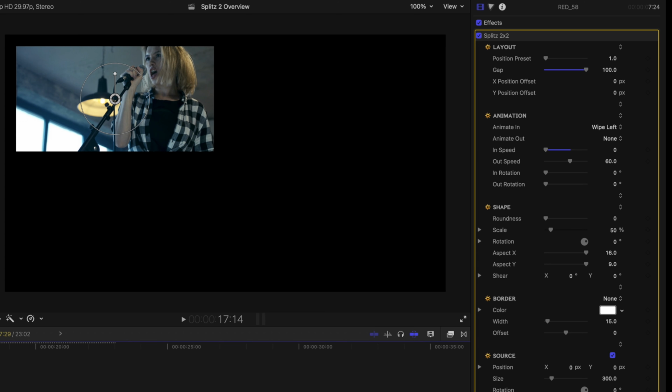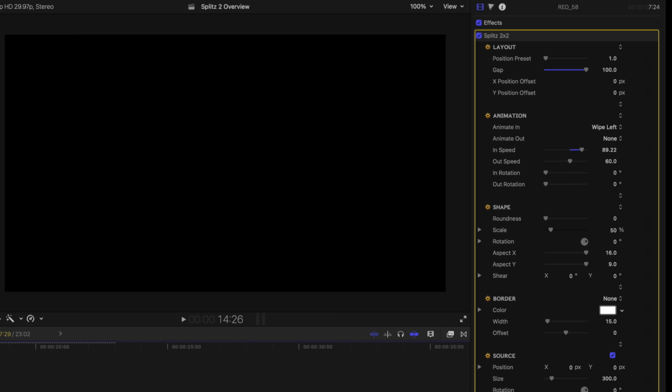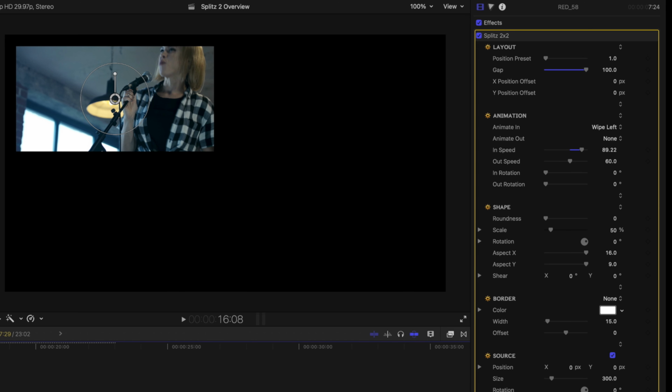That's slow. And let's speed it up to almost instantaneous. And this applies to all the different animation choices. But we're going to go ahead and just use the default. It's fine. And down here, another new feature, the in rotation and out rotation.